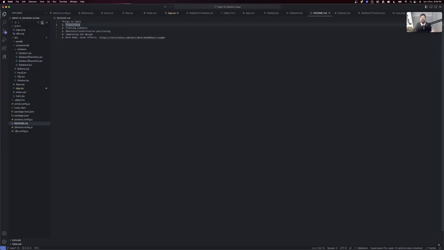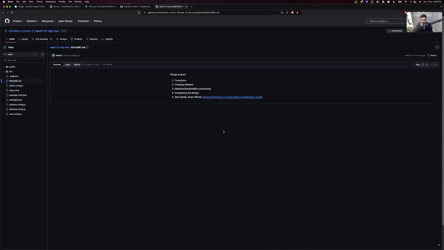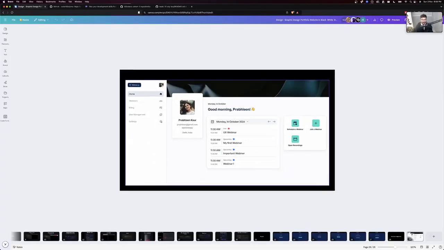We'll try to go through the code and see how can we learn about transitions, which aren't a Tailwind specific concept. They happen in CSS. How can you do them in Tailwind? Creating sidebars, one thing that I said, developers dread to make from time to time. Absolute versus fixed versus relative positioning.